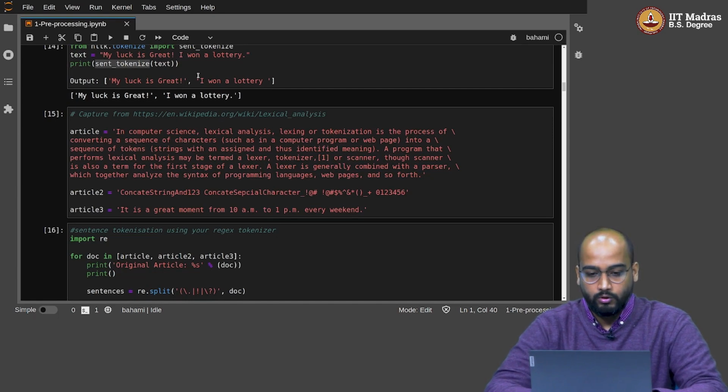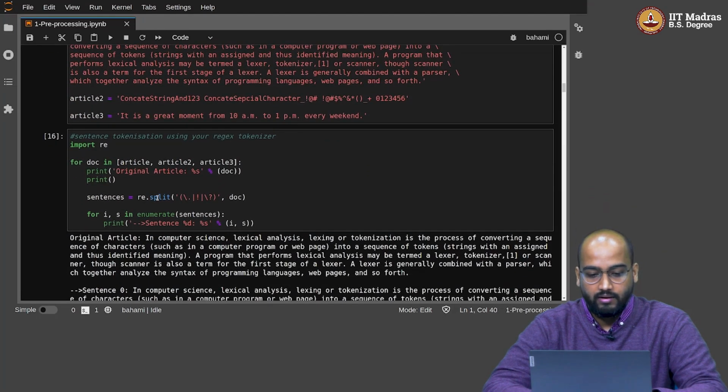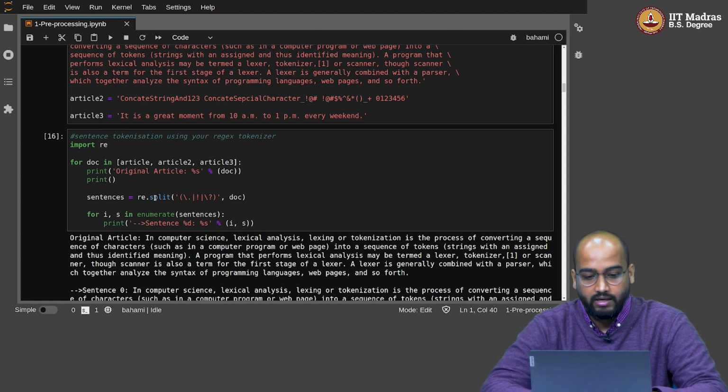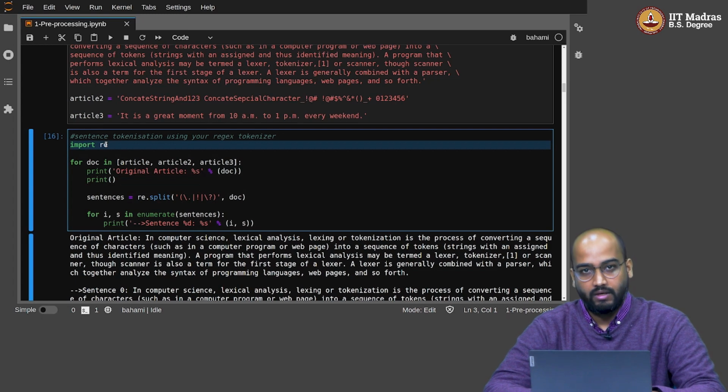You need to have a bit more control on the tokenization process. In such cases, you can write your own patterns based on which the tokenization is happening, right? One way of doing this is utilizing regular expressions.